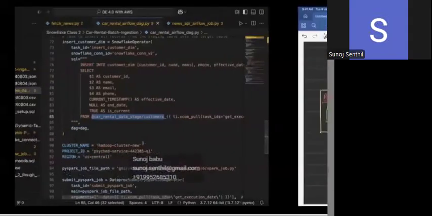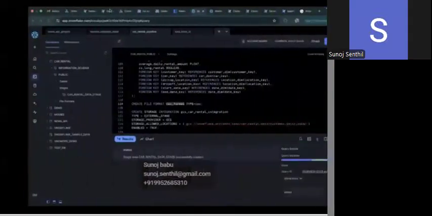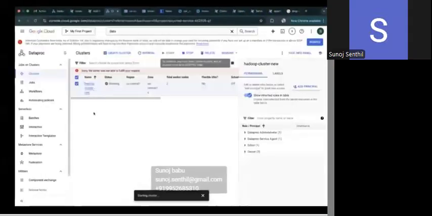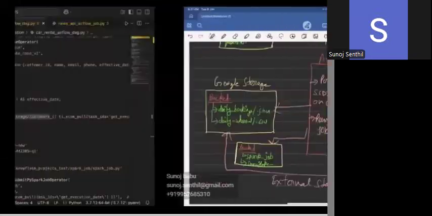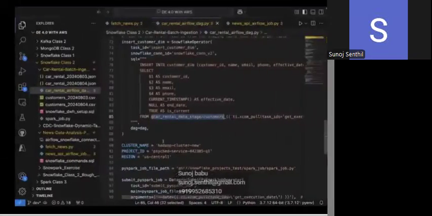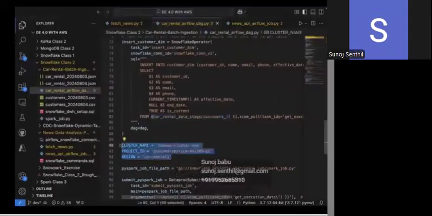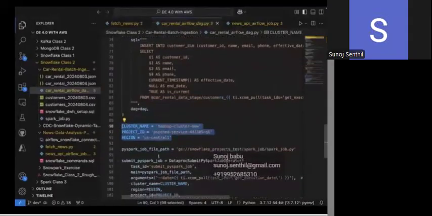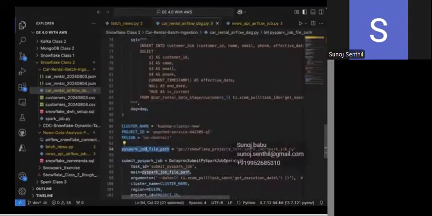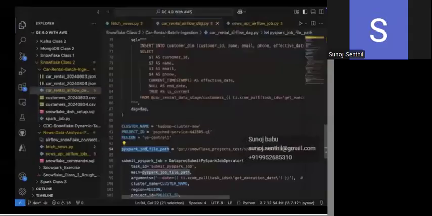So we already have our dedicated cluster running, which is this one, Hadoop cluster new. We have simply copied the cluster name, project ID, and the region of our Data Proc cluster. And then we are also creating a variable for the path of our Spark job.